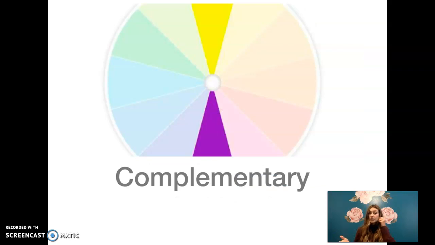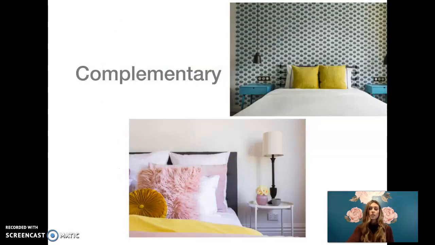A complementary color scheme uses colors that are opposite each other on the color wheel. It could be directly opposite or it might be close to opposite on the color wheel. A very famous complementary color scheme is Christmas colors, of course. So you have red and green that are directly across from each other on the color wheel.